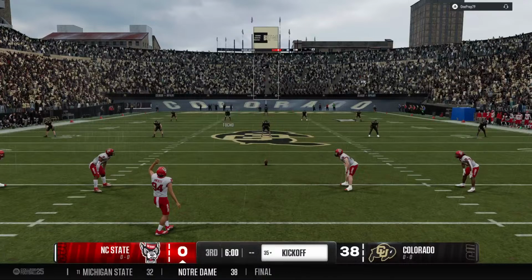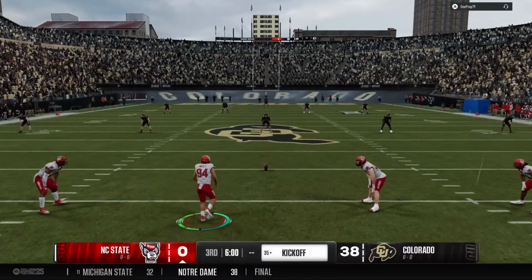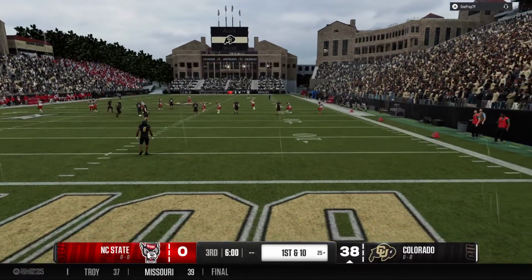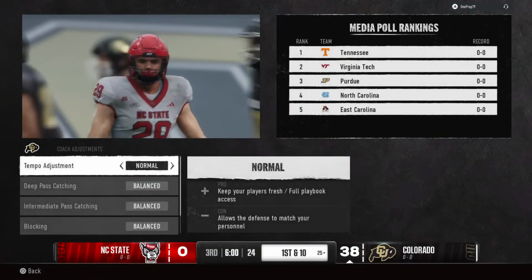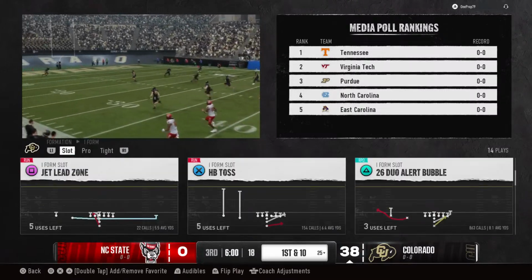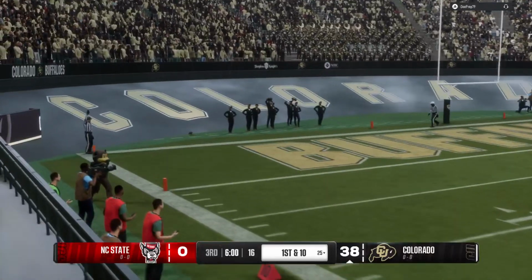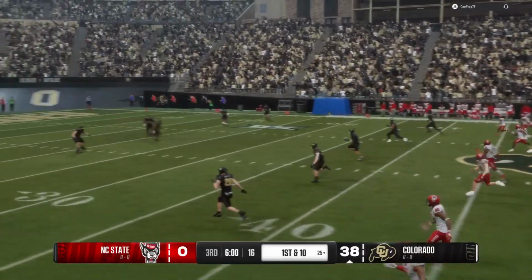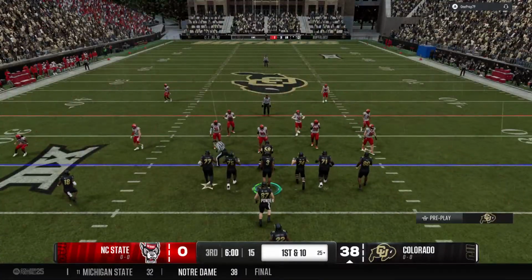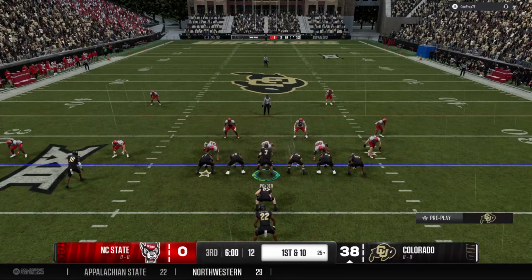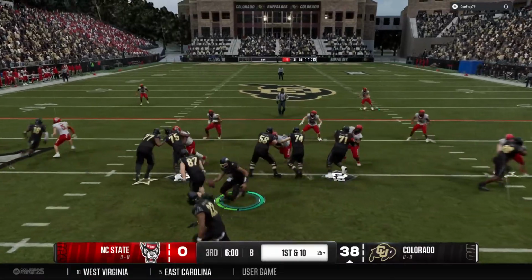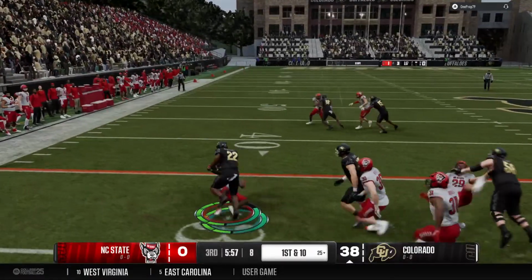North Carolina State will kick it off to open the third quarter. The kickoff bounces through the end zone. They'll bring it out to the 25. And the Colorado offense is coming back onto the field. First play from scrimmage, and they'll keep it on the ground.